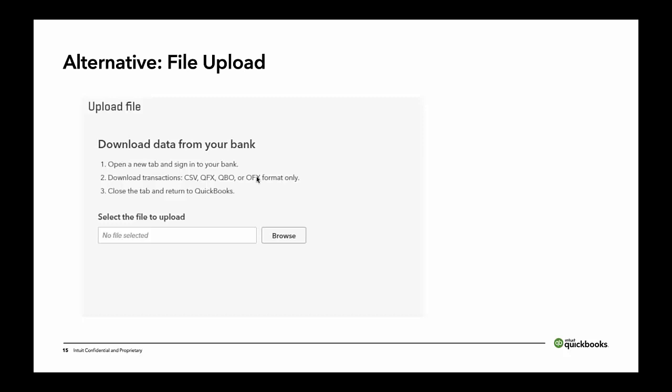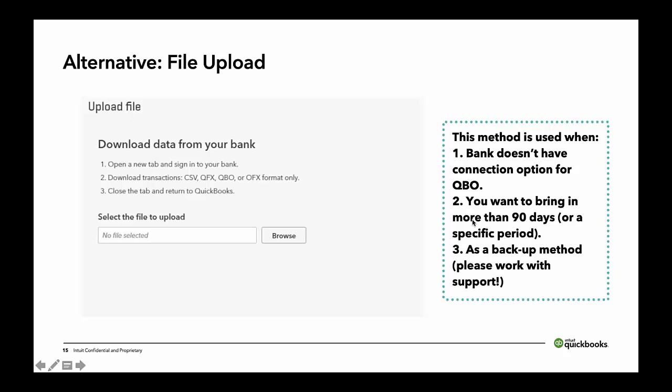Okay, so we just talked through how we connect up a financial institution to have that ongoing connection. Alternative is a file upload. Like I said, we download that data from the bank website, and this is the screen you get to. You'll browse and find that file on your computer, and then it guides you through mapping that up. And here's some of the reasons you might use this.